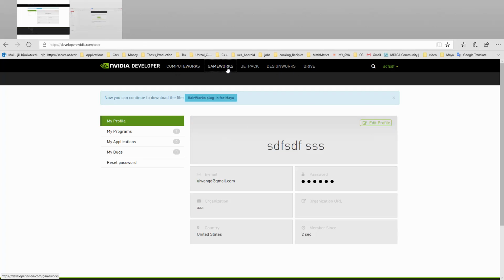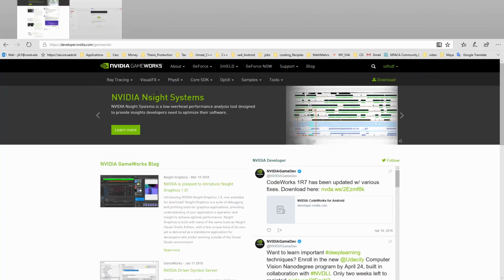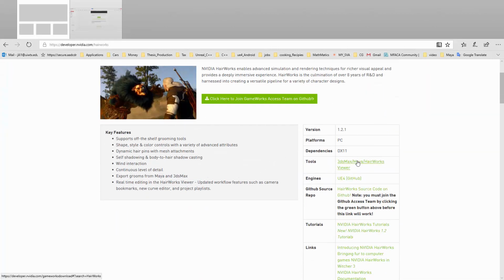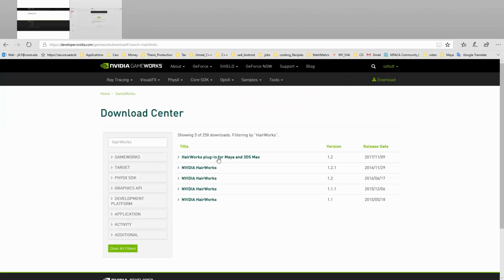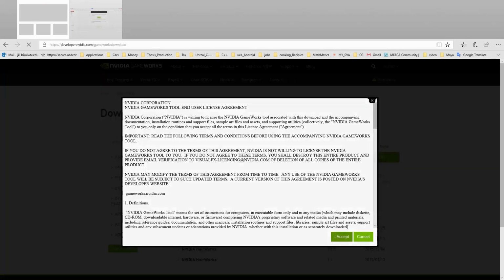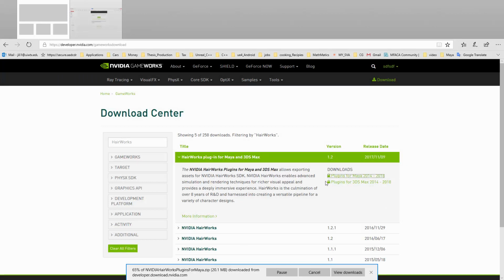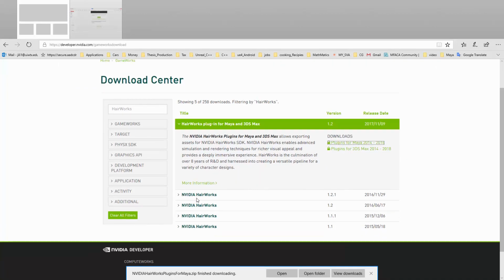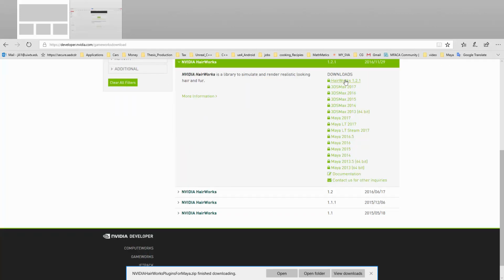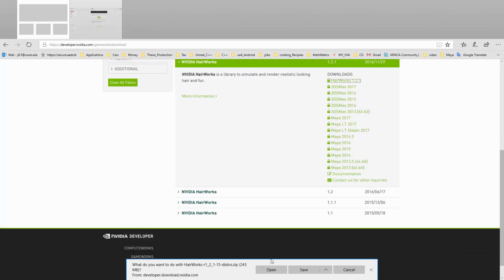Then let's go back again, GameWorks, and then VFX and NVIDIA Hairworks. Now we can go download again there. NVIDIA Hairworks plugin for Maya, and accept that. It's going to download this, save it on the hard drive. We're also going to download the second tab here, this Hairworks viewer. Accept that, and it's going to download again. So those are the two things we need from NVIDIA. One is the NVIDIA Hairworks plugin for Maya, and another one is Hairworks 1.2.1.